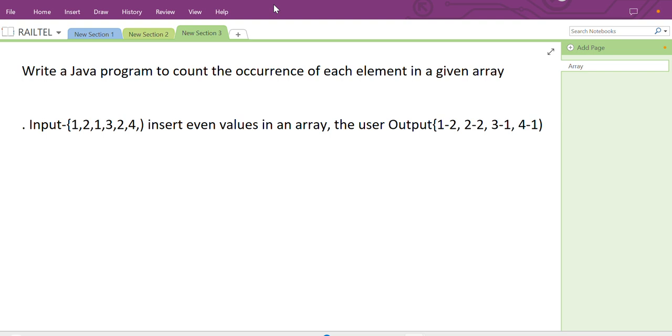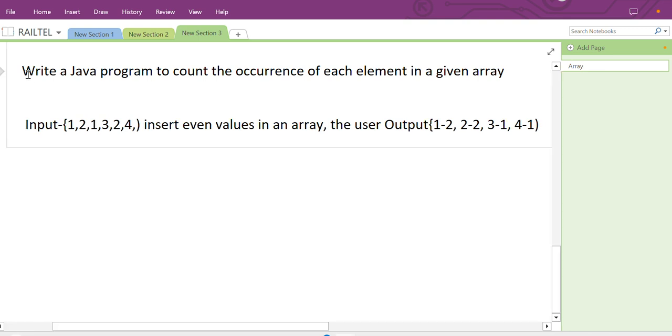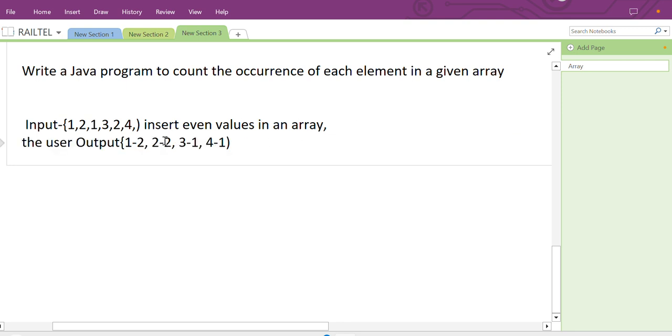Let's solve a new array problem, and this array problem is very important, so please focus. The question says: write a Java program to count the occurrence of each element in a given array. Our input is 1 2 1 3 2 4, inserted as an array. The output is 1 2, which means 1 is present 2 times. 2 is present 2 times, so 2 2. 3 is 1 time and 4 is also 1 time.